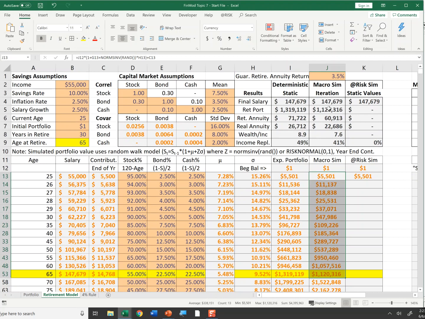I then have my lookup, and based on the last iteration here, I have $1.1 million. And if I do get $1.1 million, that random outcome gives me a $60,000 annuity, wealth to income ratio 7.6, and replaces 41% of my income. And every time I hit F9, that's a different lifetime of savings.